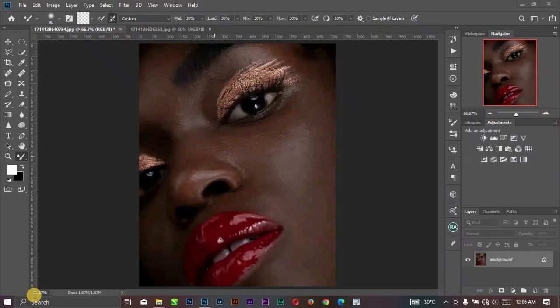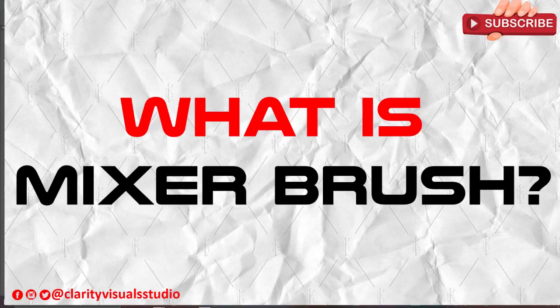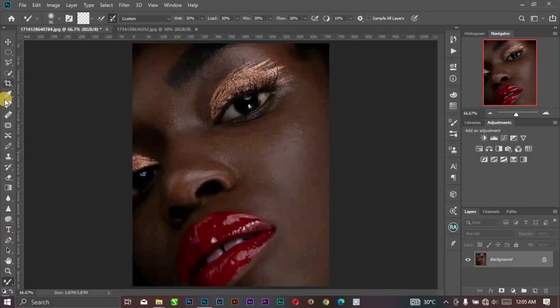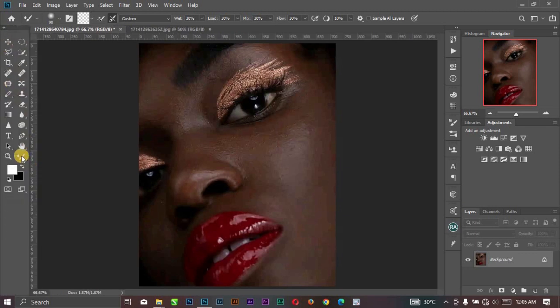Firstly, we'll be talking about what a Mixer Brush tool is. A Mixer Brush can be located in your brush tool group. It can be located here depending on your version. So what does the Mixer Brush tool mean? The Mixer Brush tool in Photoshop is a visualized tool that allows you to blend or mix color on your canvas or your image or whatever platform you want to use it for.